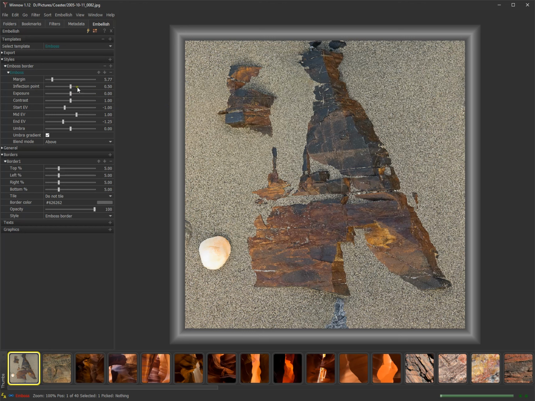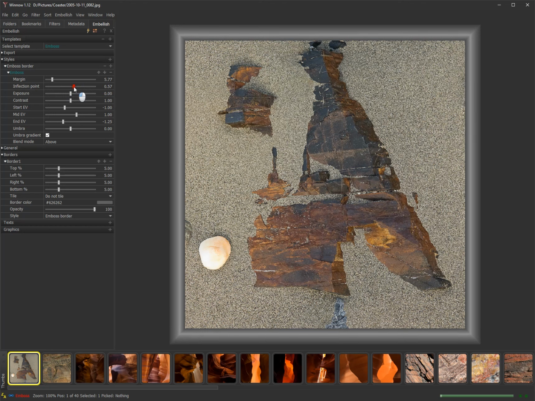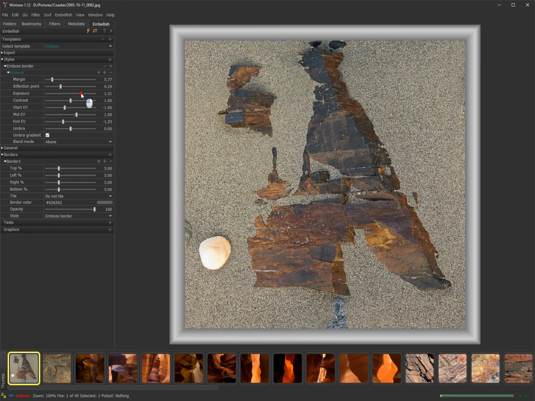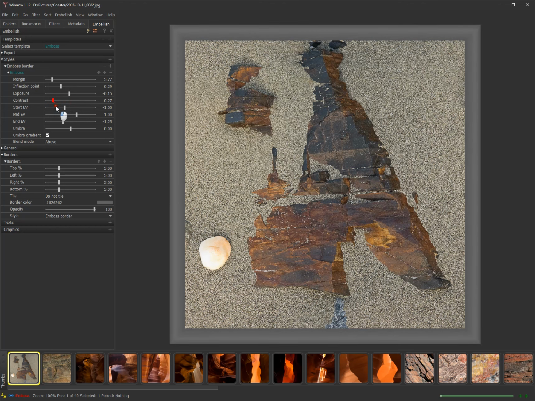If we move the inflection point, it'll move that light color to the left or to the right. So let's leave it over here. The exposure defines how bright the overall effect is. So we can make the whole thing brighter, or we can make the whole thing darker. The contrast gain, like the exposure, affects the entire emboss effect. It goes from quite harsh to blank.